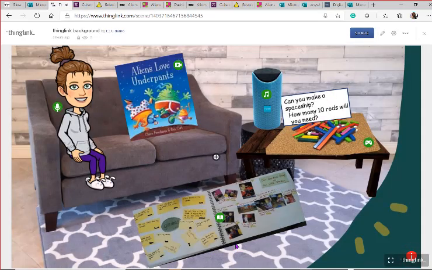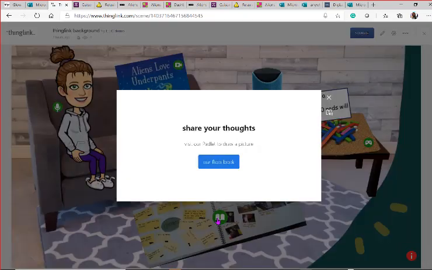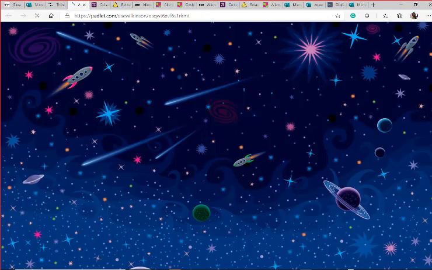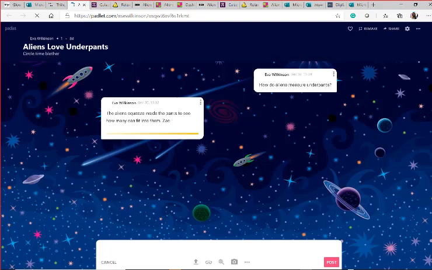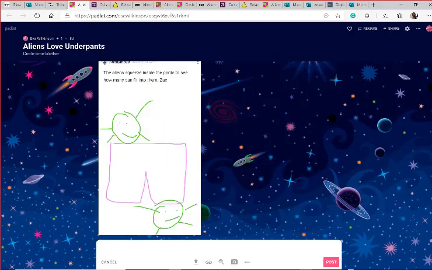And then down here at the floor book we've got a little book symbol, and this is going to take us to a Padlet. Do aliens measure underpants? Can you draw a picture and explain what happens? And then we click on the button and it's taking us to Padlet. Now we've got another session tomorrow about Padlet, so if you want to know a wee bit more about this, come back tomorrow.